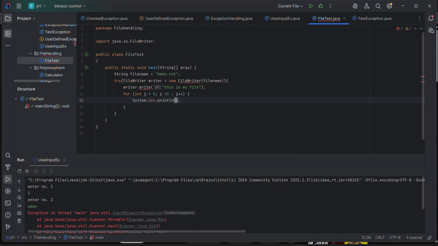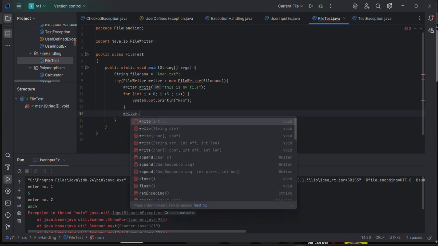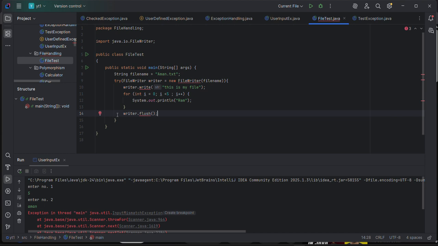Then after that we will flush, pushing the data into the file. We have to call writer dot flush. Now we have to write a catch.